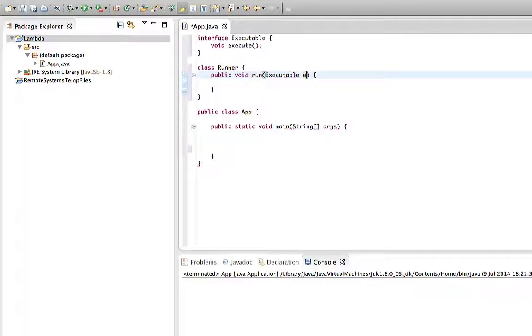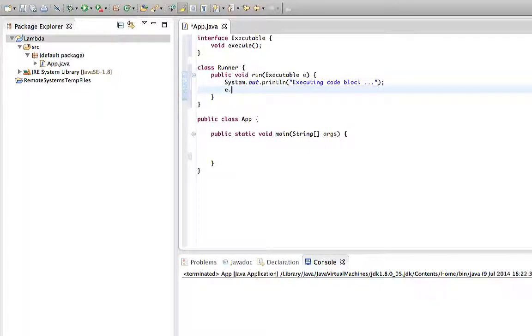I'll just call it E. So it's going to get something that implements this interface, and it's going to know that that object, whatever it is, has an execute method, so it can call that method. Let's put sys out in here and say executing code block ... and let's just call e.execute.